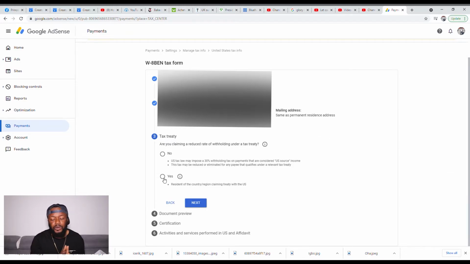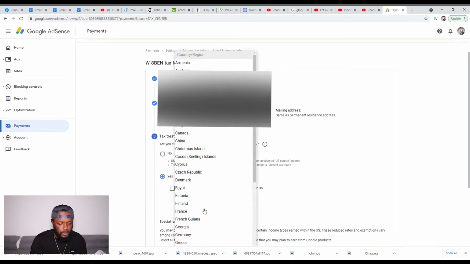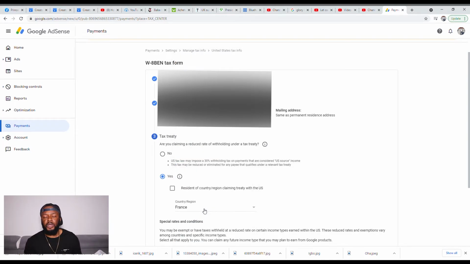So in this place, the next step they're going to be asking is the country or region claiming treaty with the US. You have to search for your country. So for me, I'm going to be searching for my country. After filling these parts, the next part is for you to fill in these places. I'm not going to be reading, I know there are a lot more. So you have to click and check every part of this.